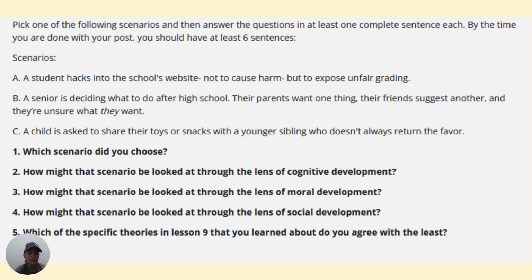Number 5, you get to share your opinion with us. Which of the specific theories in lesson 9 that you learned about do you agree with the least? So not the most, the least. Which one are you like, man, I'm not so sure about that one. And number 6, tell me why you feel that way.